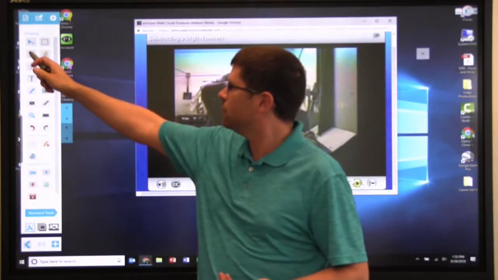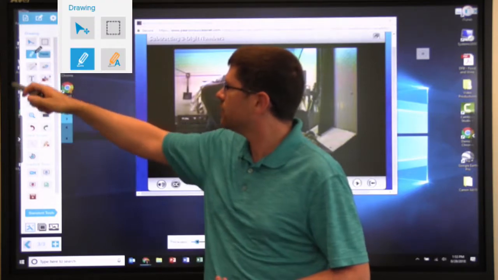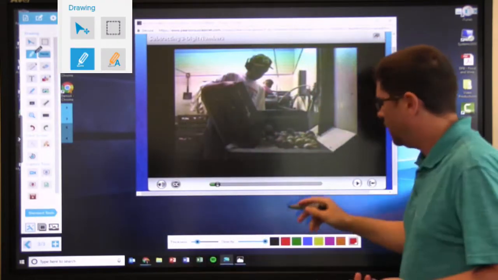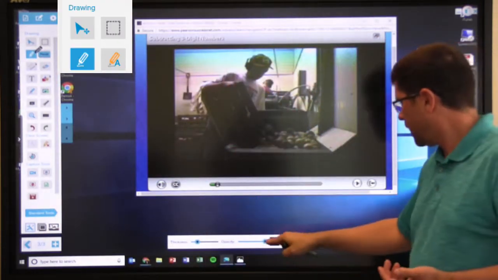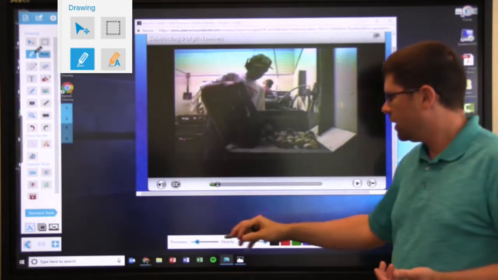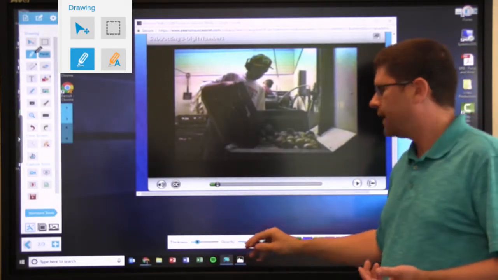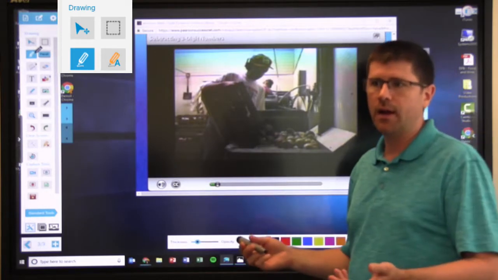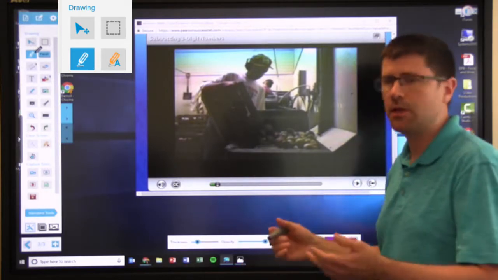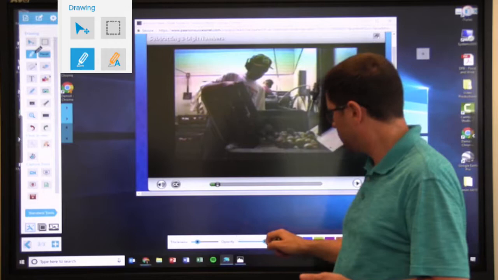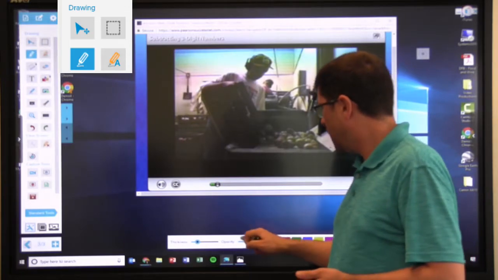Okay, let's say I want to stop here and I want to do some type of an annotation. I have a pencil tool that's right up here, second row on the left-hand side. When I click on the pencil tool, it allows me to choose a color, it allows me to choose a thickness, and an opacity. In other words, the ability to see through it. I'm going to turn the opacity down a little bit.